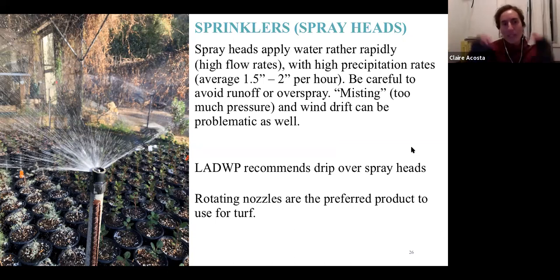Again, kind of knowing this is just putting out more water at a certain amount of time, and it's about 1.5 to 2 inches per hour for the precipitation rates for these. Oh, the notes here. Rotating nozzles. So, not that we're promoting doing turfs, but LADWP wants everyone to know that the rotating nozzles are the preferred product for turf. So if you do have turf, you can change over to the rotating nozzles instead of these sprinkler spray heads. So overall, they are trying to get rid of these.